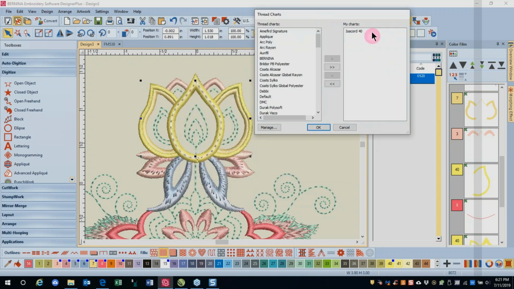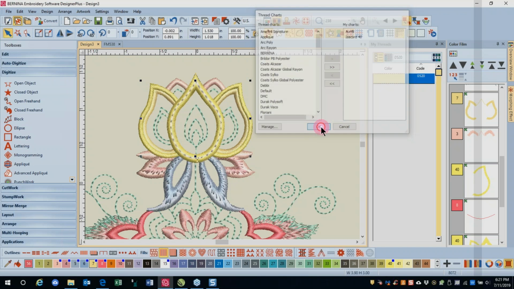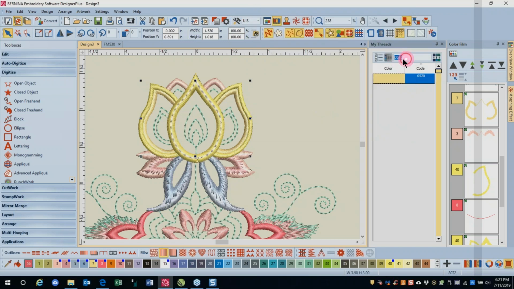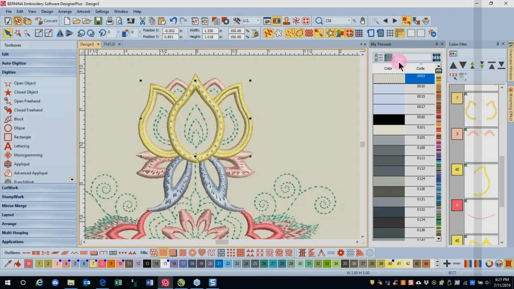And as I mentioned, Isochord is the default thread brand. So if I want to have a second brand, maybe I have a lot of Aurafill colors, I can select that and send it over to my Threads chart. When I go OK, and then I'm going to delete this color to bring back my entire chart.